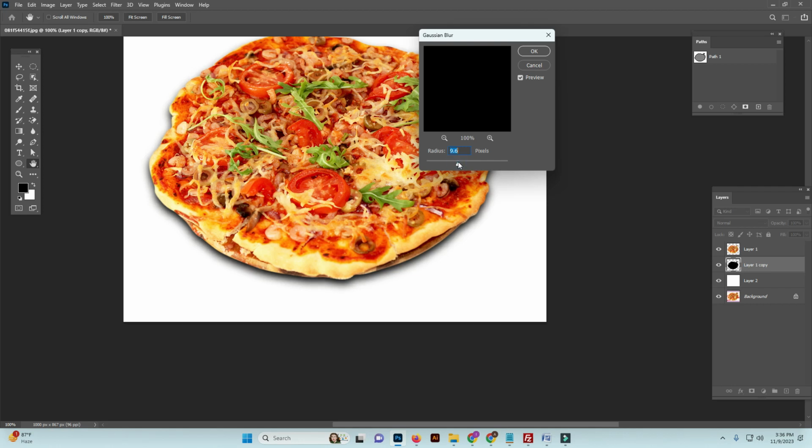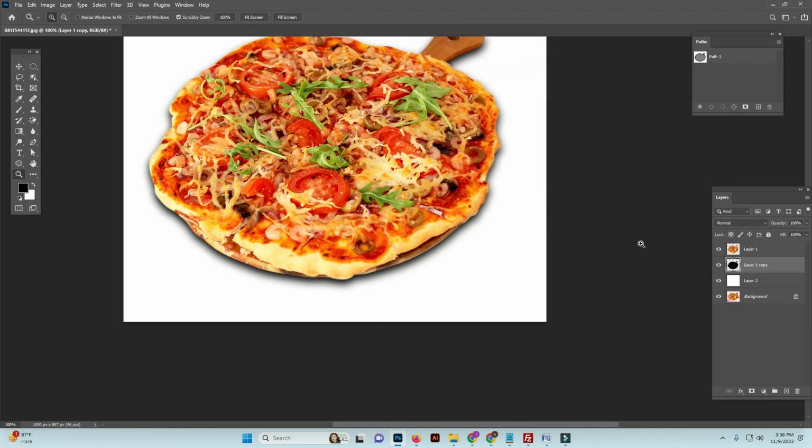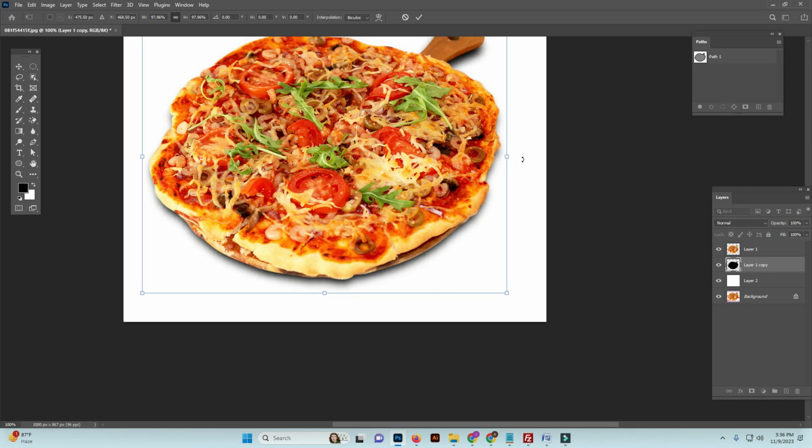Position the shadow. Move the shadow layer beneath the clipped object layer. Use the Move tool, shortcut V, to position the shadow according to the light source in your image.